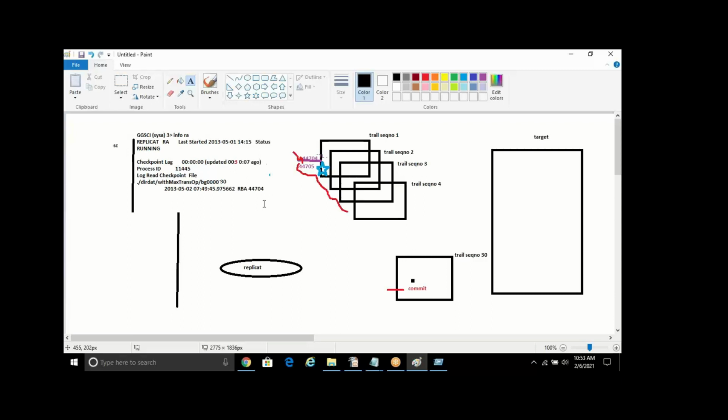It's not written to a single trail file. I mean, if it can fit, why not? For example, your trail file size is only 100 MB, and if your transaction is huge, then it will not fit. So it has to span more trail files. Okay, got it.